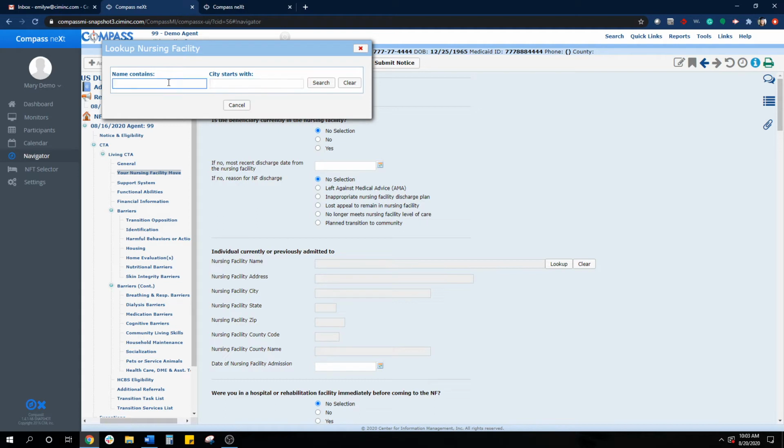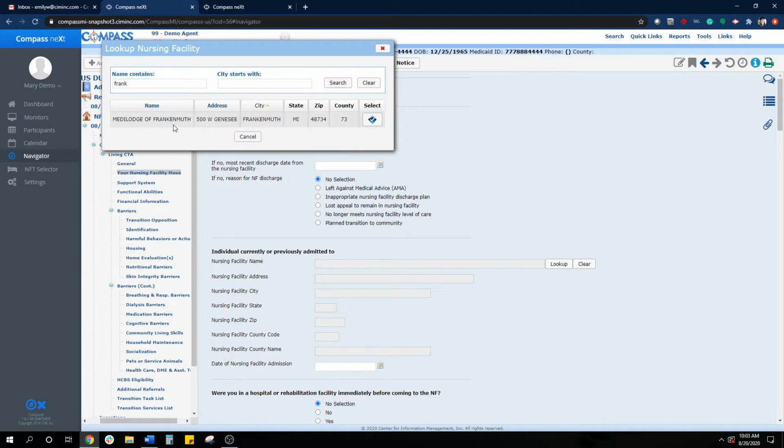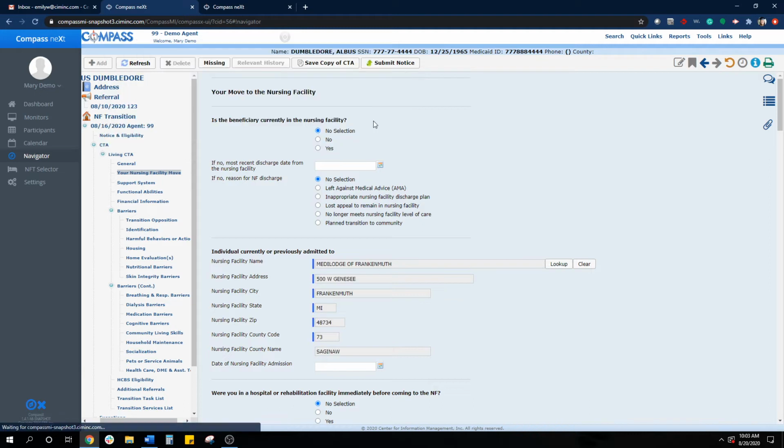So I'm going to just go ahead and type in the beginning of Frankenmuth because I know that there's the Mare Lodge of Frankenmuth. So then just to select this, all you have to do is click this blue check mark, and it'll automatically fill in the nursing facility's address and all those details.